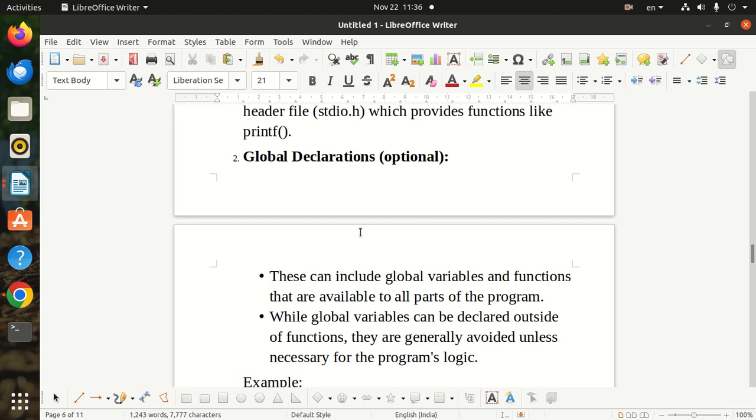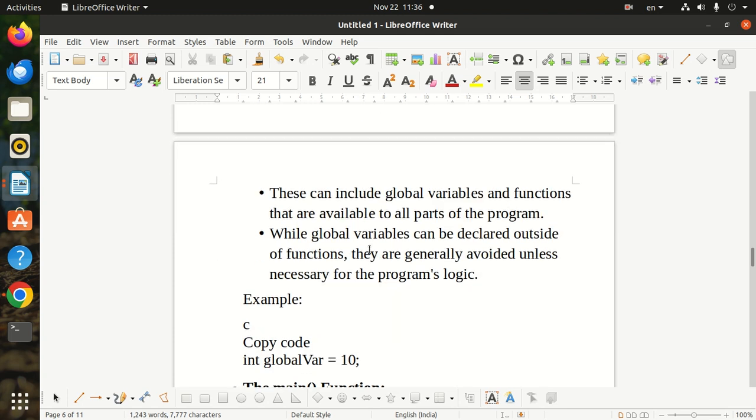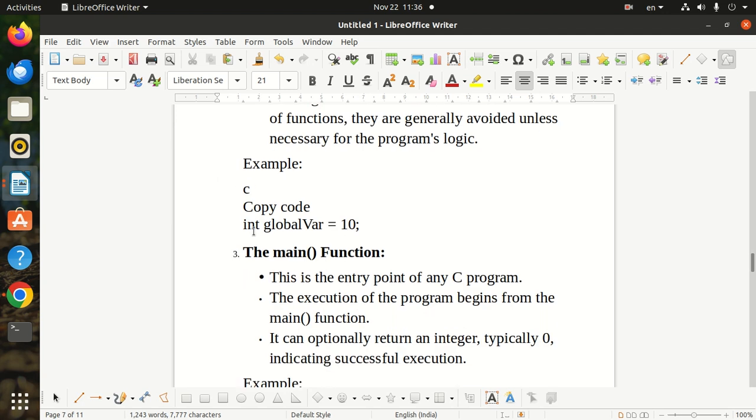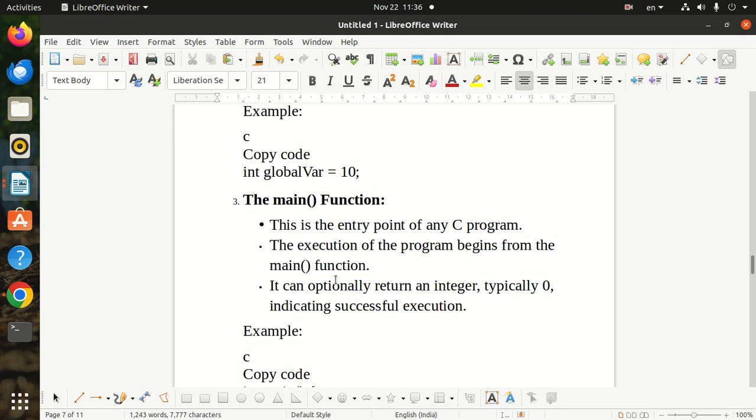Second one is the global declarations. It is an optional part, so this can include global variables and functions that are available to all parts of your program. A global variable can be declared outside of the function. फंक्शनच्या बाहेर जे आहे ते ग्लोबल व्हेरिएबल डिक्लेअर केलं जातं. For example, int global_var = 10.